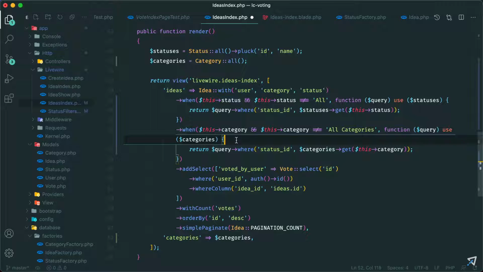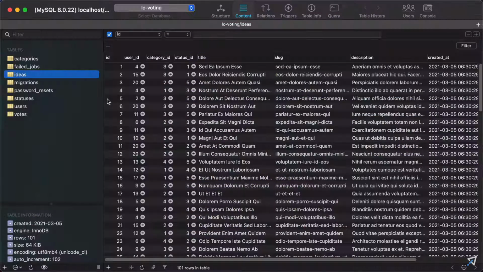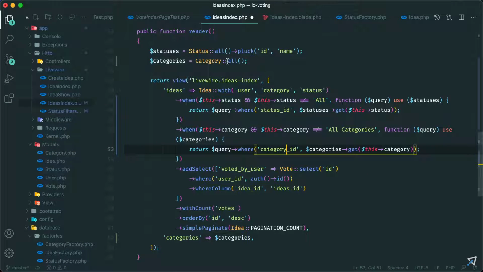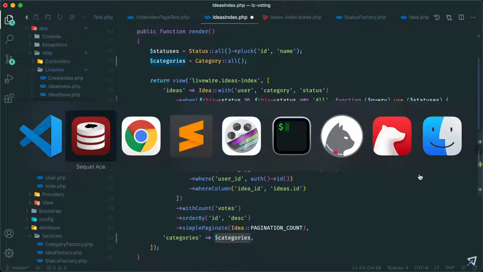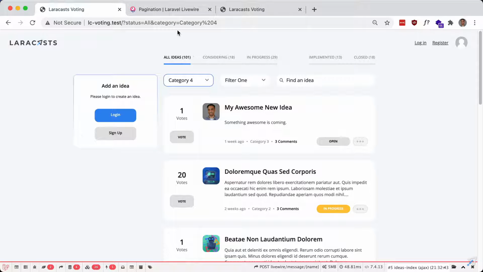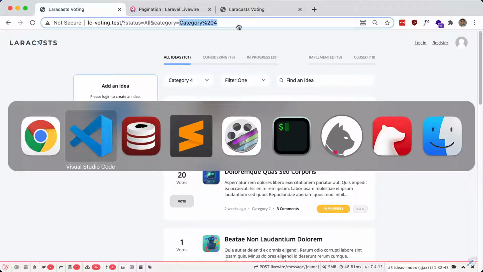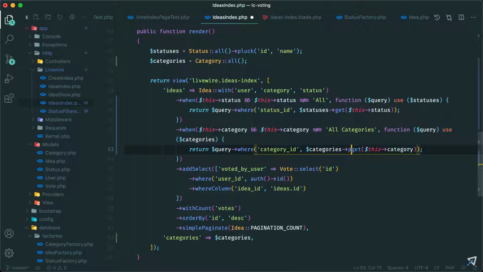Okay, so this one's going to be category ID instead of status ID because we have the same relationship. So if you take a look at the ideas table here, you can see this category ID, which is what we're filtering by. So I'm not plucking it here, so we have to pluck it over here. So if you don't remember, this is what we did for the statuses to map the name in the query string. So we have this friendly name here, category 4 in this case, to the actual ID of that category. So we have to pluck it here. So pluck the ID and the name.